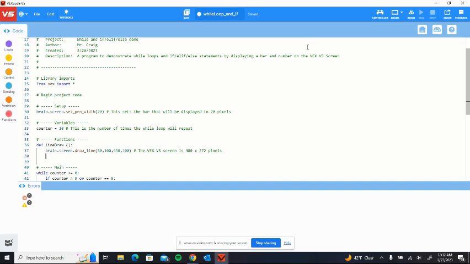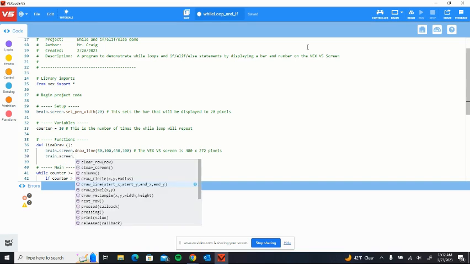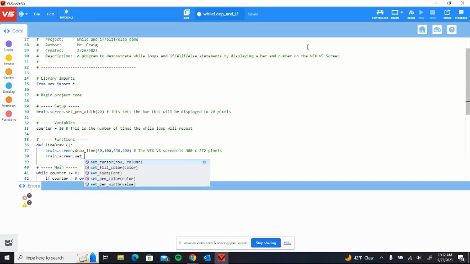and then I want to go ahead and put my number on the screen, but I want it in a very specific spot, so I'm going to set the cursor to an area. This is going to be brain.screen.set_cursor. And you can see it's going to want rows and columns. There are 12 rows on the VEX V5 screen and 48 columns for text. So with that said, I'm going to put mine on row 10. It's going to be pretty close to the bottom, but not all the way. And then I want it pretty much centered up, so I'm going to say 25 for my column.